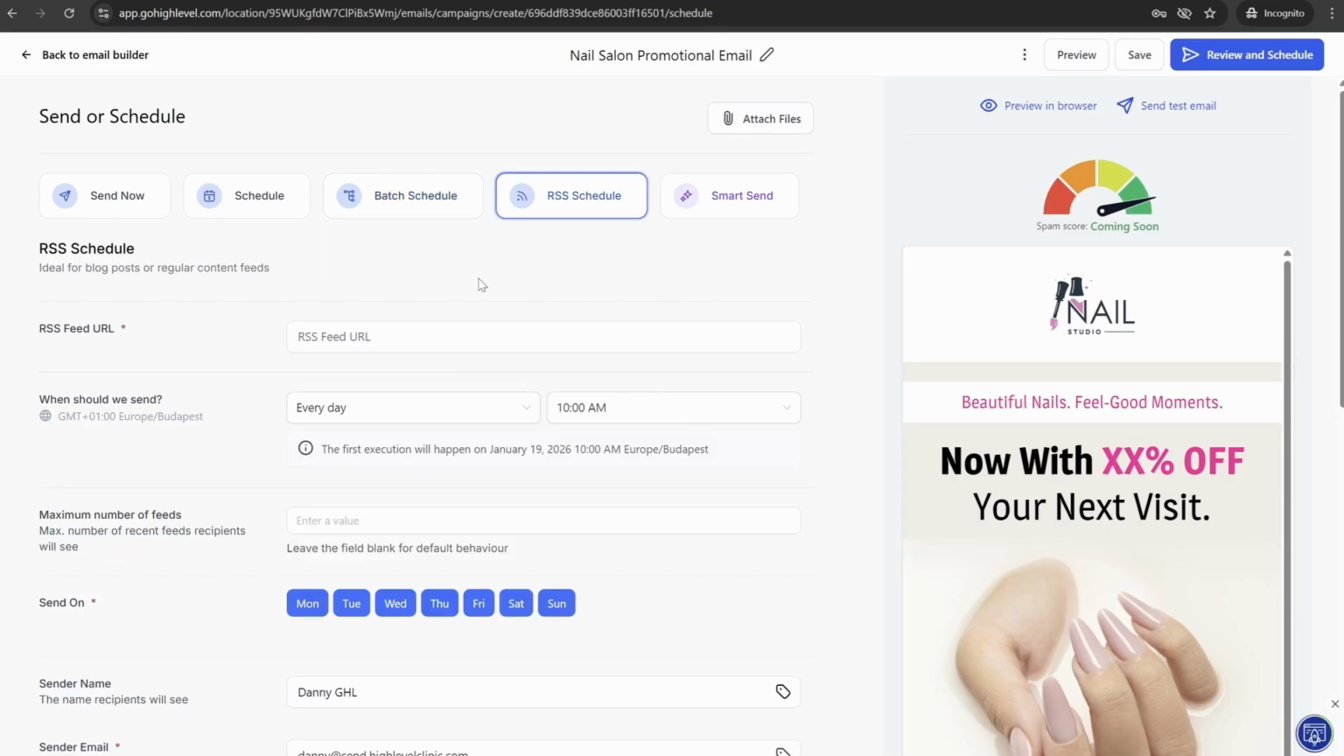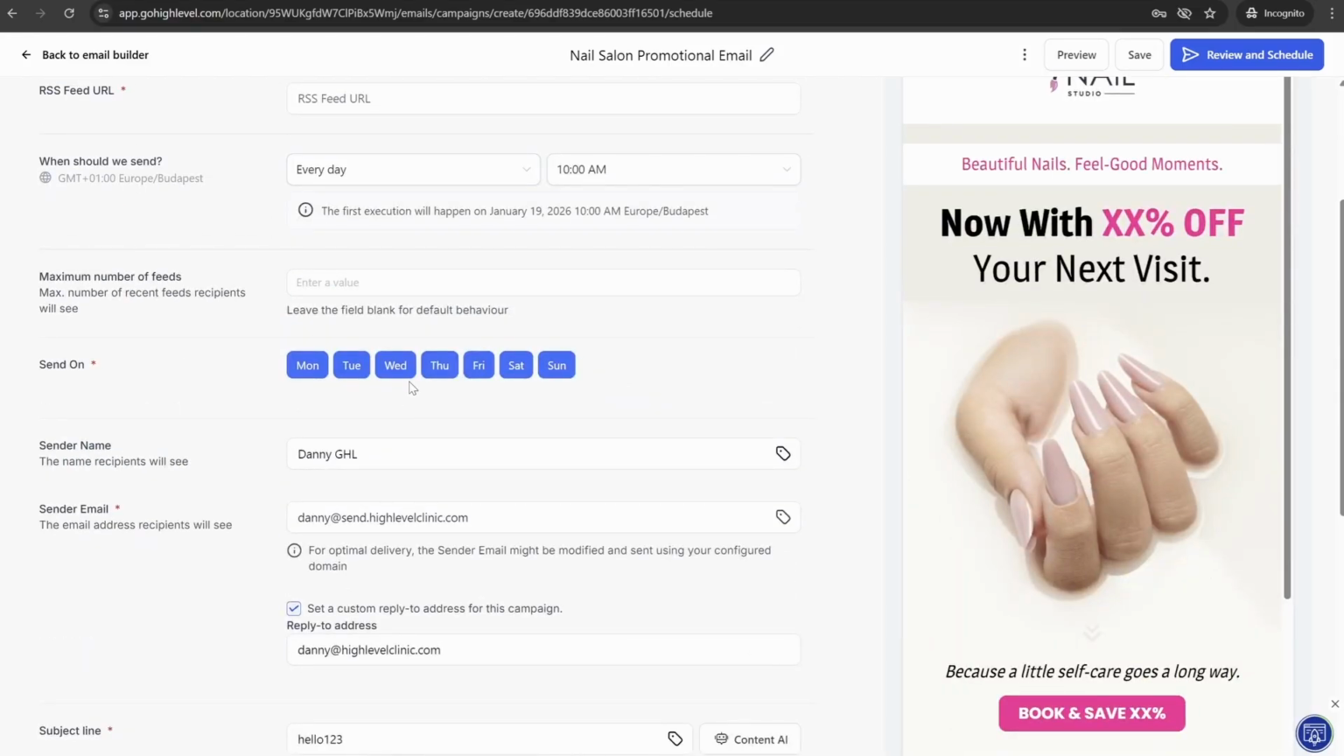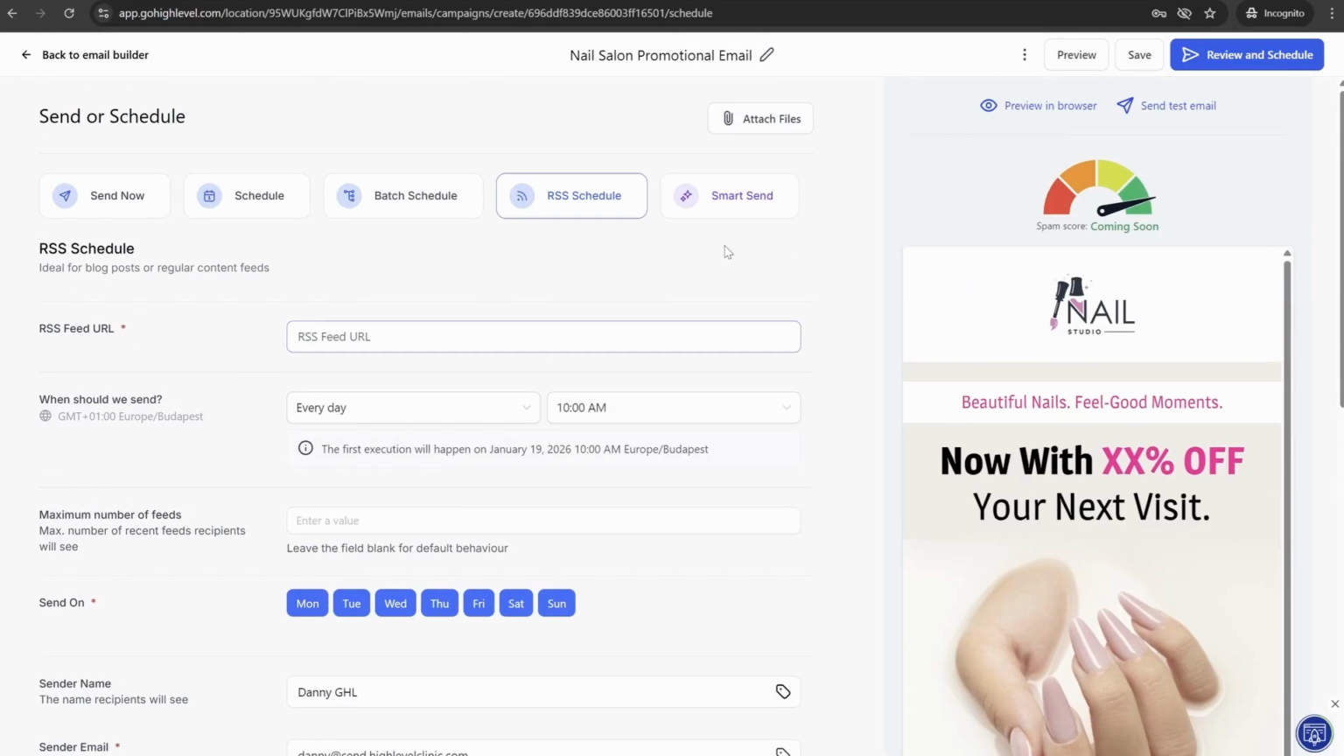RSS schedule means regular scheduling. All you would do here is, as you can see, set when we should send it out, every day for this amount of time. It's pretty self-explanatory. It's just going to be for podcast scheduling and stuff like this.